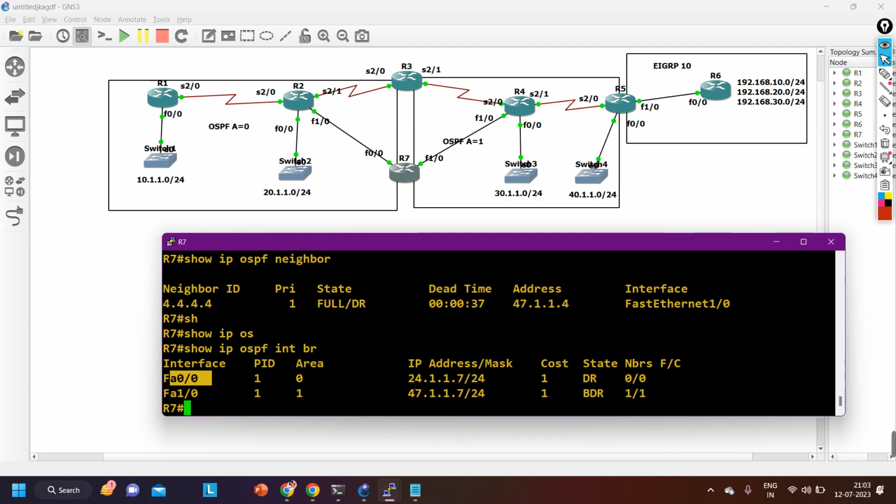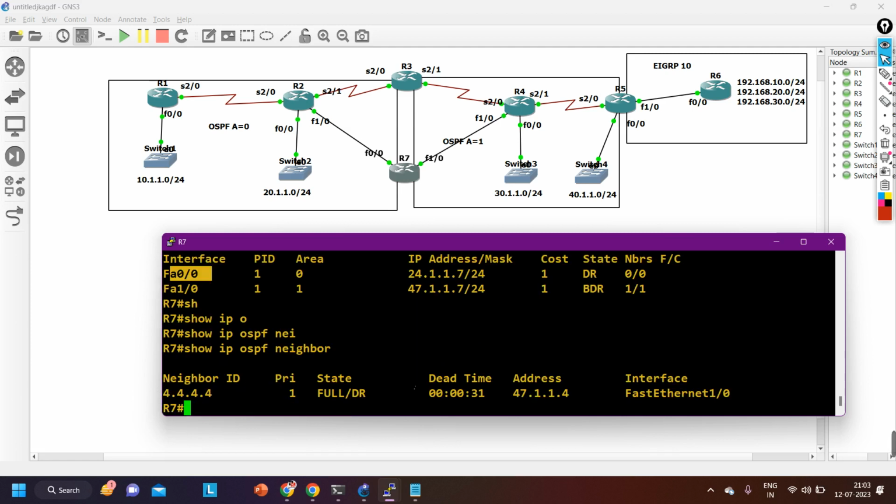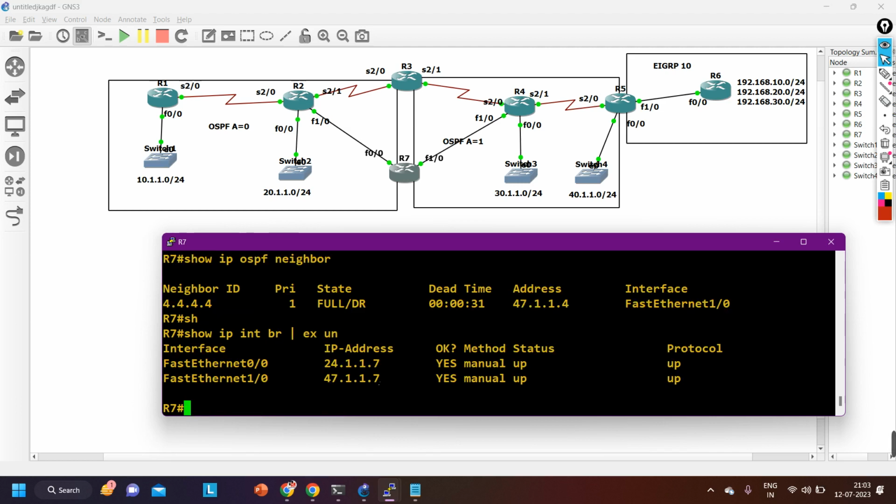On router 2, is the second one showing neighborship or not? So yes, the second one is showing neighborship. show ip ospf neighbor, 4.4.4.4 is a neighbor. Here I have configured the wrong IP address on F0/0. It is not 24, it is 27.